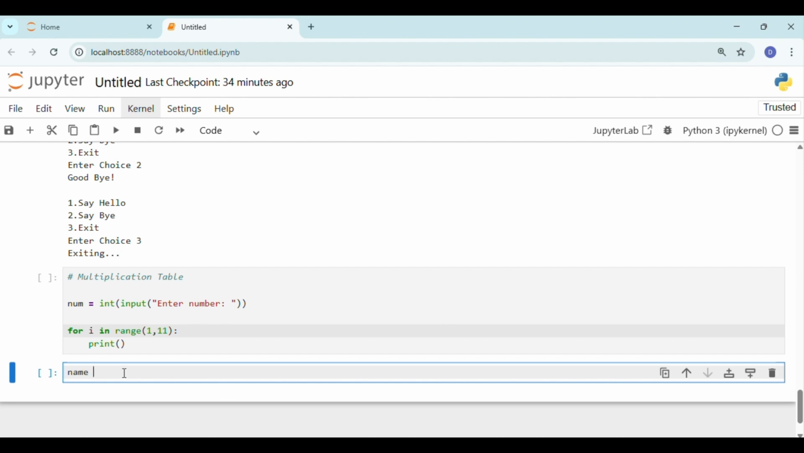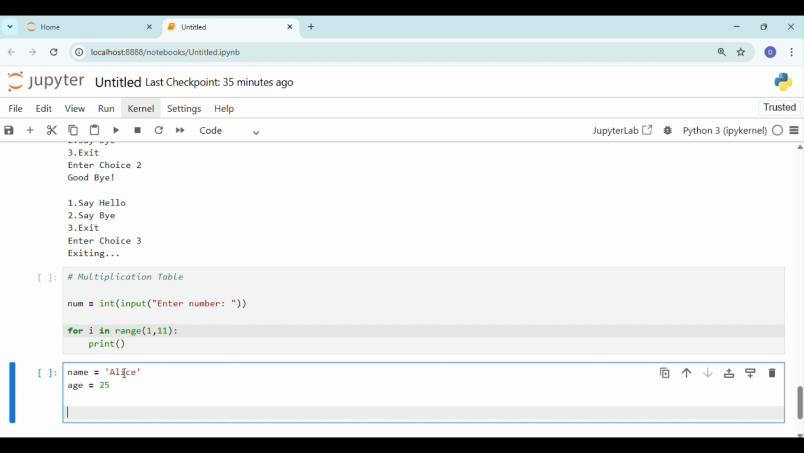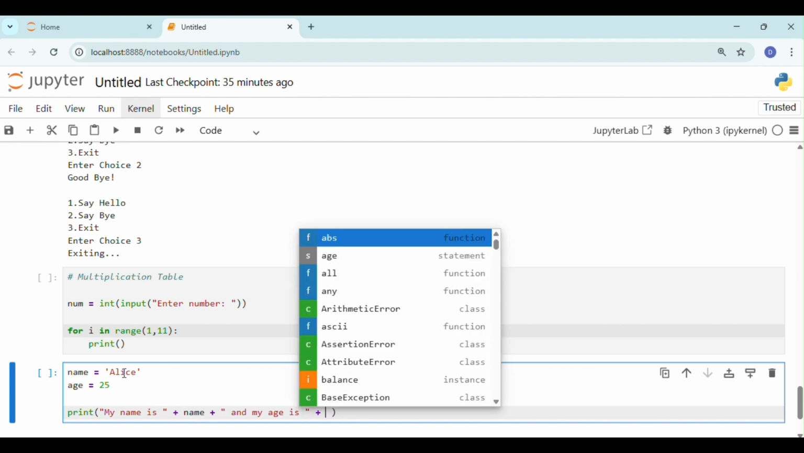Let us say you have name equal to Alice and age equal to 25. And if you want to concatenate these two, we can use print, something like "my name is". Let's see if we do not have f-strings. At the time we used to use the plus operator to concatenate the strings, name followed by Alice and "my age is" plus age.